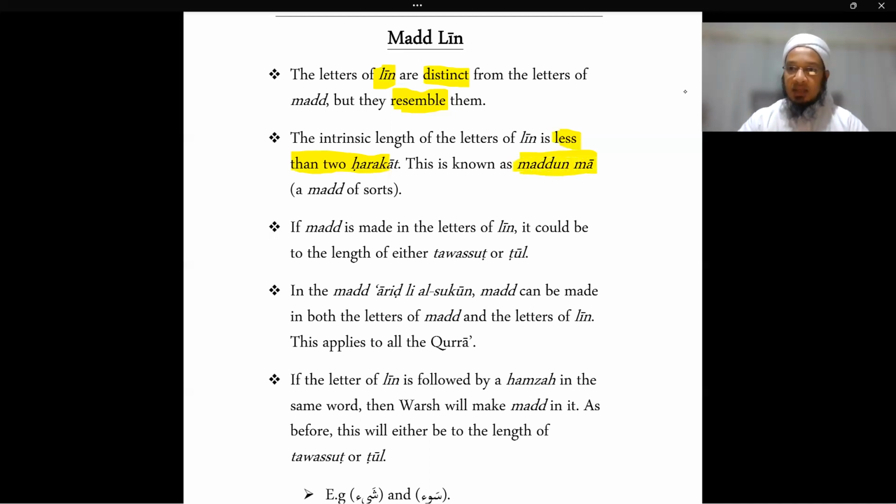However, if you do make mad in the letters of lean, which can be done at times, then it will be the same as the letters of mad. You'll put it to tawassut or to either 4 or 6 harakat. When will this be applied? In the mad adil lis-sukun. In stopping on a letter and giving it a temporary sukun, you can make mad in both the letters of mad and the letters of lean. This applies to all the Qur'an.